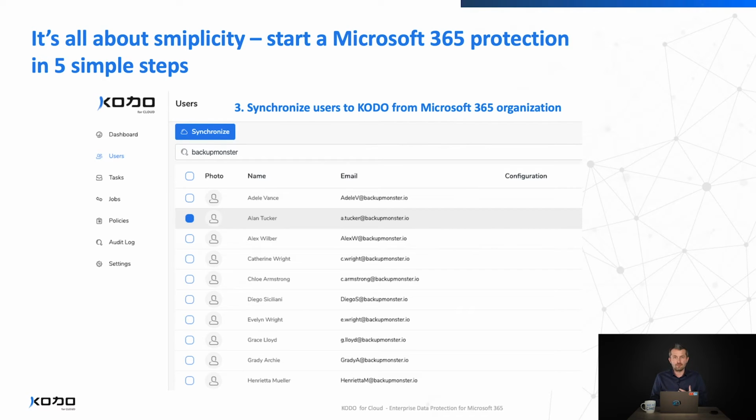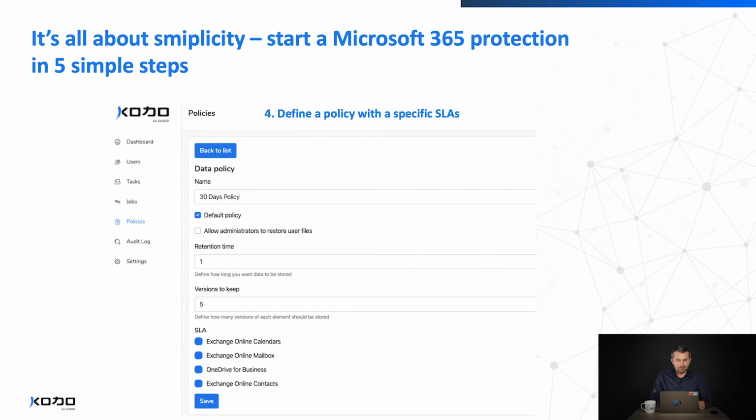After we add the organization into KODO, then we need to just synchronize users in the users menu. So after synchronization, you will see all of the users who are using and attached to the license. So these are the users who can actually reach the data and utilize the Office 365 services.